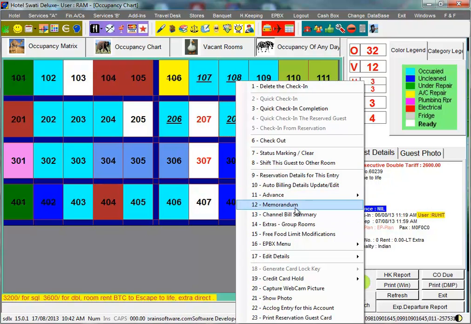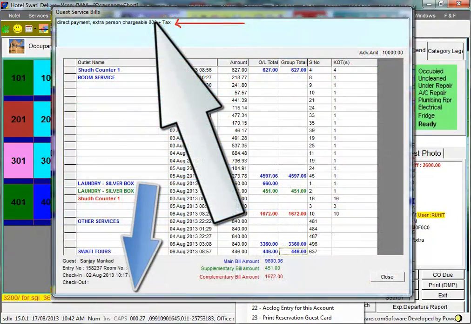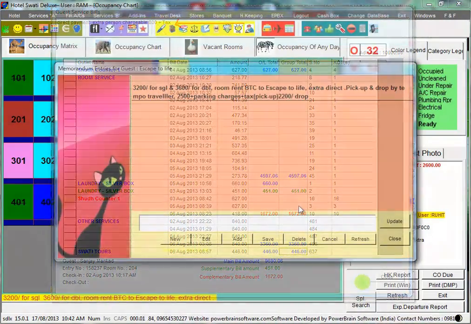Memorandum. This feature is used to convey any message or information about a room's guest to the operators who may check out that guest. This will be very useful so that the operator does not forget anything they have to be alerted about. For example, it may contain any visitor's details or any amount to be received from the guest apart from the hotel bill. The information recorded in this memorandum is displayed in the occupancy chart here and in the guest due screen here, and popped up when the operator checks out that guest.